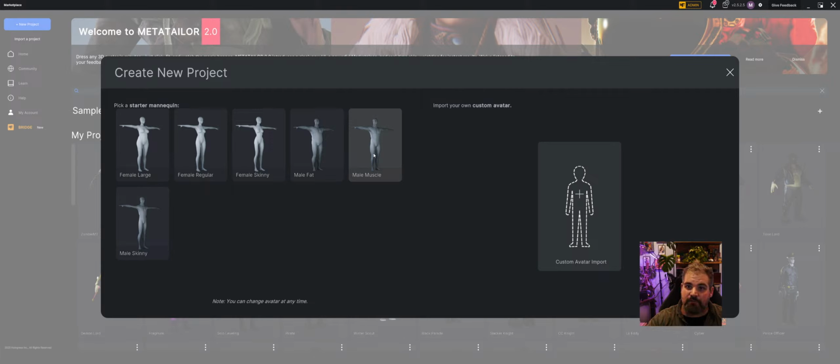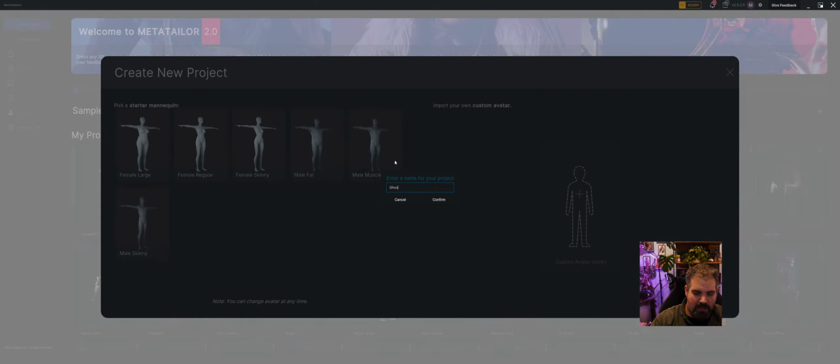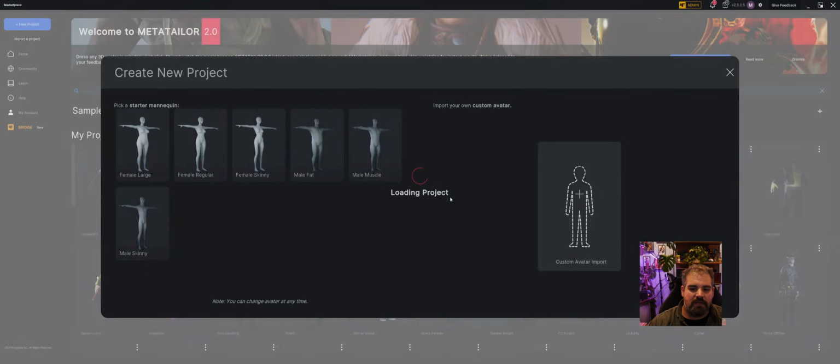I'm also in a secret dev version, so you might not have the most up-to-date version if you're not a pro member and stuff like that, but this is really cool. When you hit new project, you can choose muscle male right here, and I'm just going to name it Ghostface. You can choose your body type or bring in your own custom avatar. Let's go ahead and hit confirm.